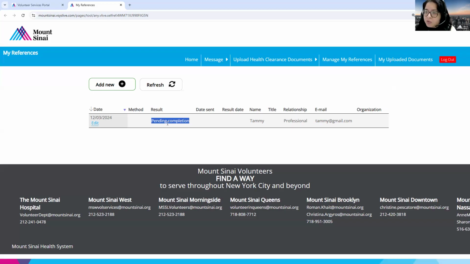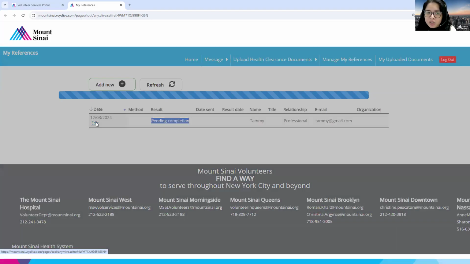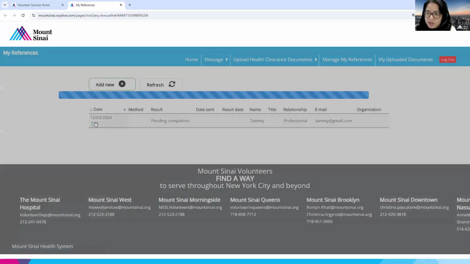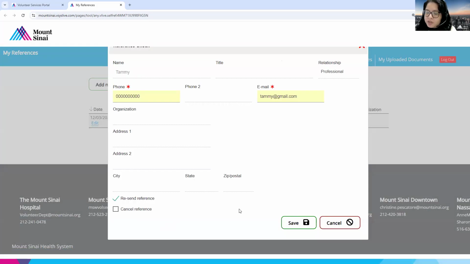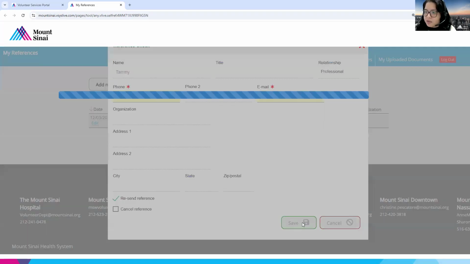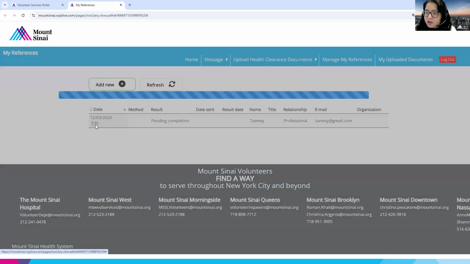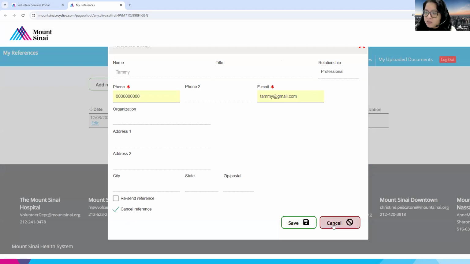They will receive a reference survey by email to complete online, and then it is submitted back to us for review. To remind your reference to complete it, just open it up by clicking Edit, check off Resend Reference, and click Save. Your reference is going to receive a new email, I would say within 10 minutes, and you want to check in with your references to make sure they received it and that they checked their spam folder. If you want to cancel, it's the same way. You click on Edit, check off Cancel.